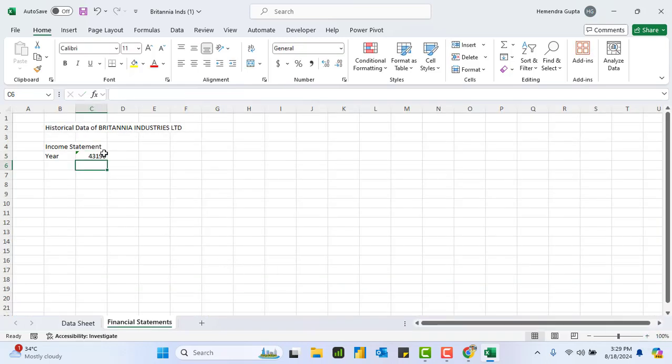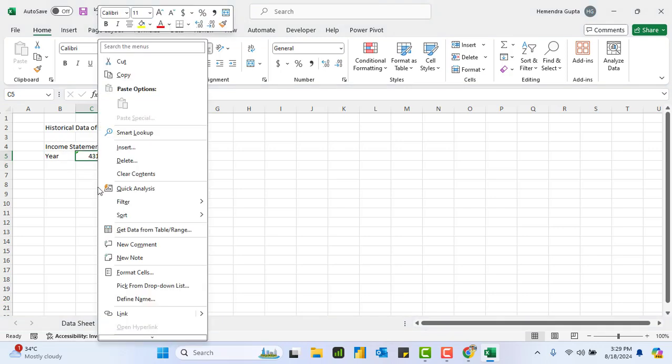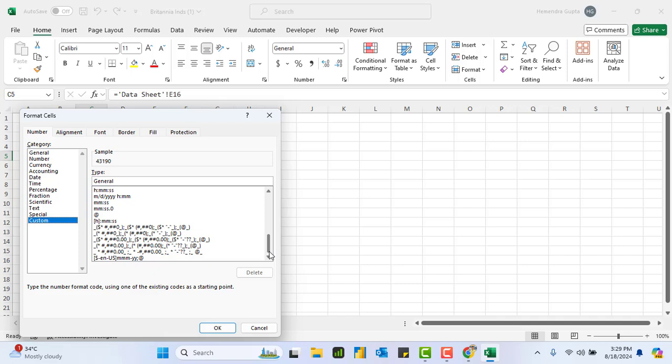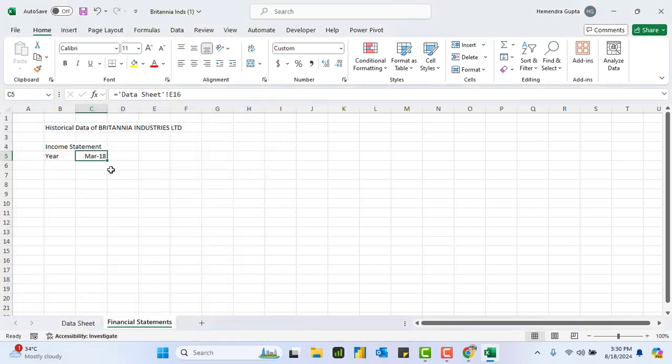Now this is not showing in the format which I want, so I'll go to format cells. I'll go to custom, and from here I'll go to month and year. That's what I want. If I'm not getting month and year, yeah, I got it. So month and year, that's it. And I will drag this March 18, 19, 20, 21, 22, 23, 24. This is the way I'll get it now.